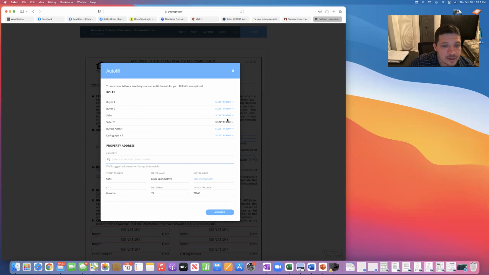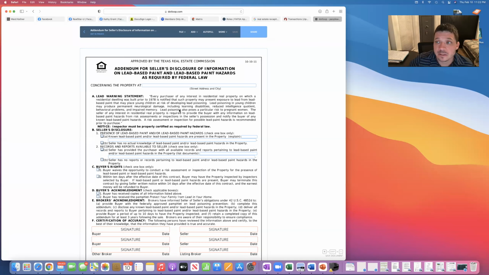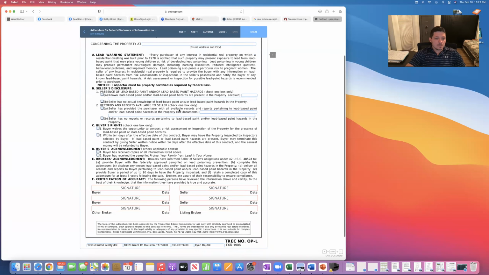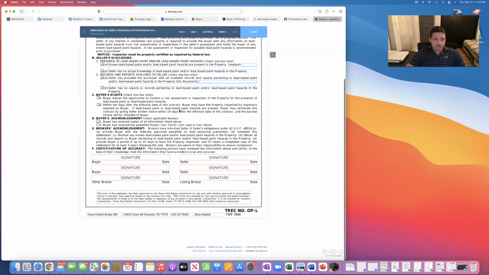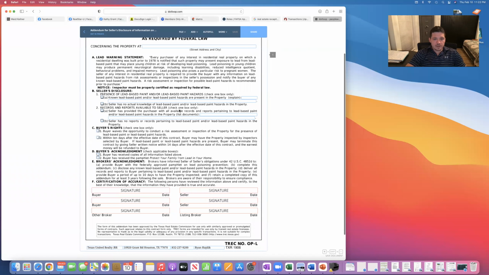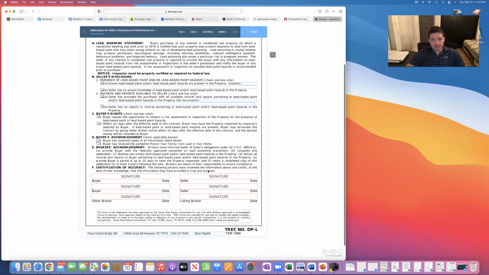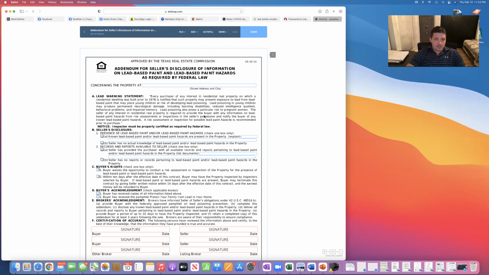So you're going to add the seller's information. I'm not going to do that right now because I'm trying to show y'all. The seller's information will then auto fill this, and then they'll be able to have their signature on there. See, dwelling was built prior to 1978. Well, it was built in '71. So will we need this? Yes, we will.